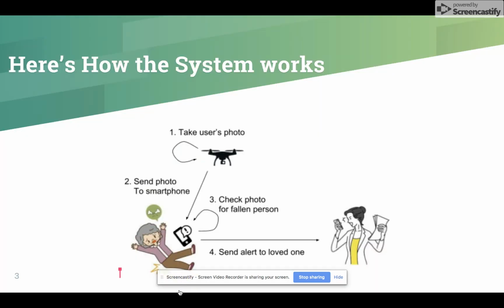So first, the drone takes the photo of the user. It then sends the photo to the smartphone, which will then analyze it. If it sees a fallen person, then it sends the alert to a loved one.